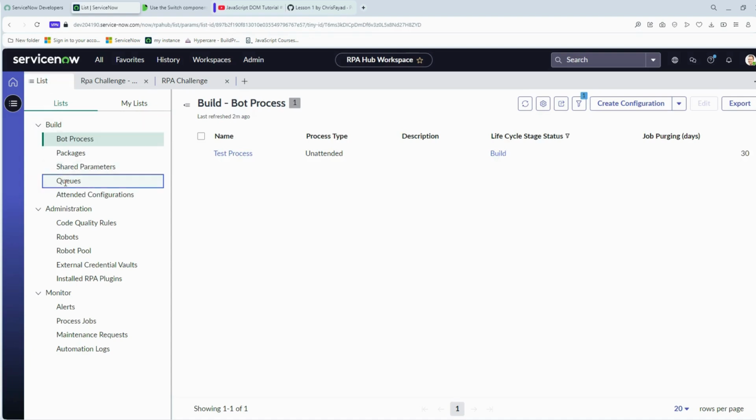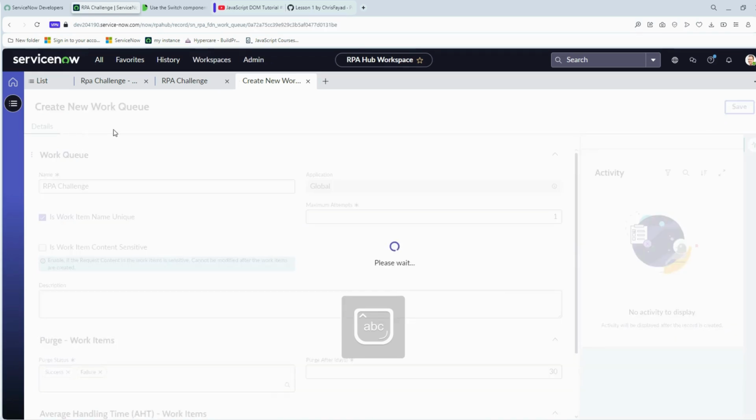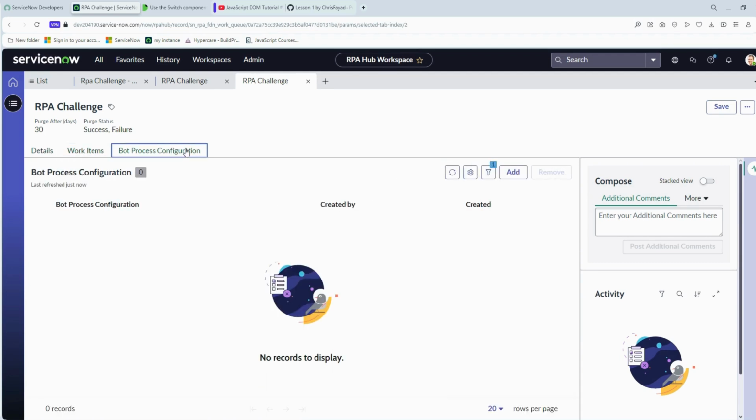Let me go to the queues and create, then we'll assign it. These fields I have explained in part 1 of the queue video, so you can watch it. I'm not going to do anything, I'm just making everything default. It should be RPA. Let's save, and as soon as I save, here you will be able to see two different fields: work item and bot process config.